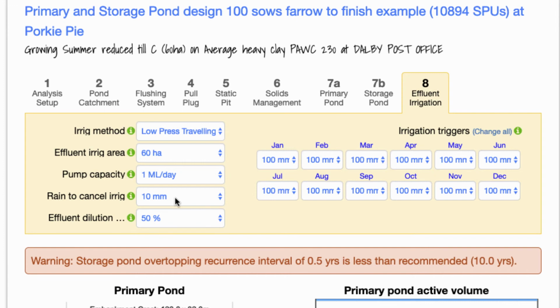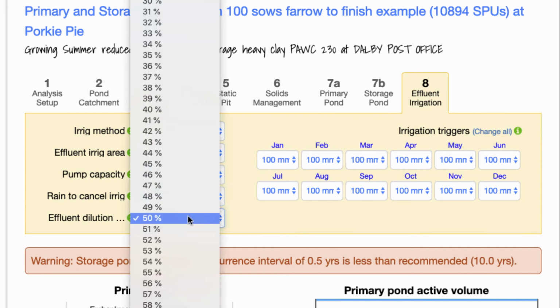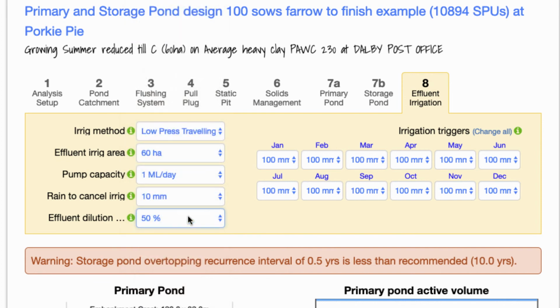Then we need to enter a rainfall amount that, should we receive that amount, we don't irrigate. So this is the minimum daily rainfall required to cancel our irrigation practice. So in the simulation, Watbal won't allow effluent irrigation on days when rainfall totals equal to or greater than this amount. The last option is our shandying amount or effluent dilution.